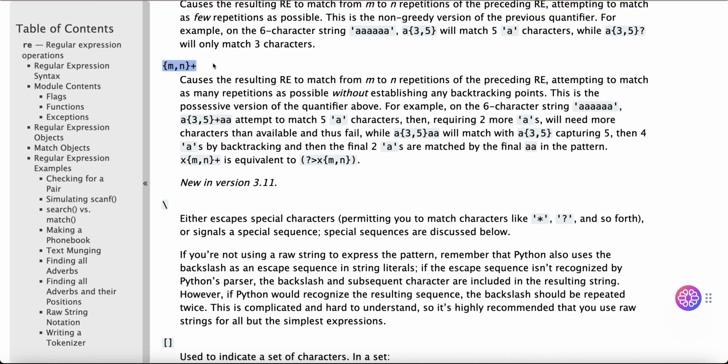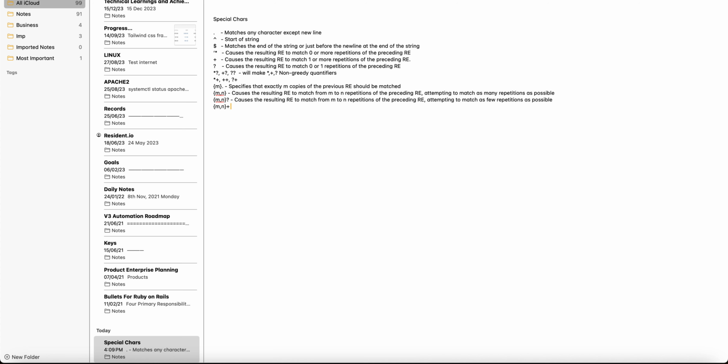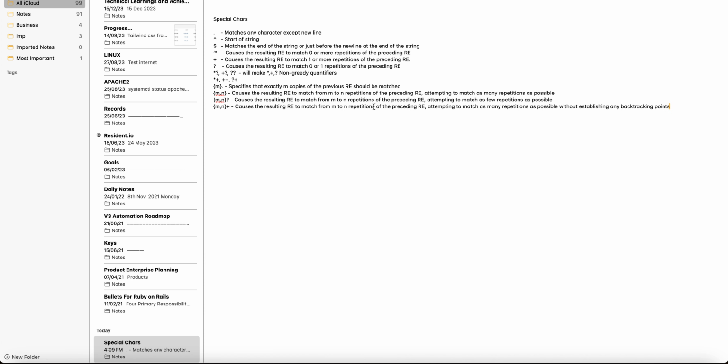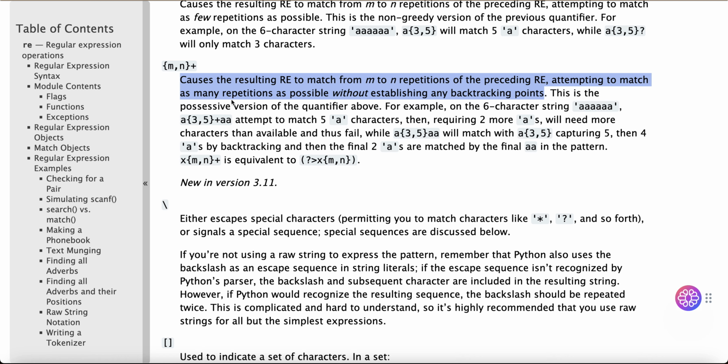{m,n}+ causes the resulting RE to match from m to n repetitions of the preceding RE, attempting to match as many repetitions as possible without establishing any backtracking points. This is the true possessive version of the quantifier above.